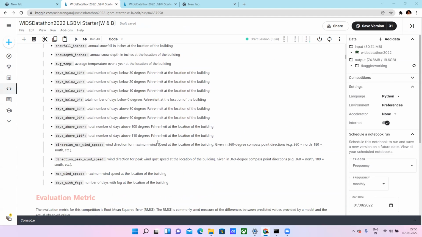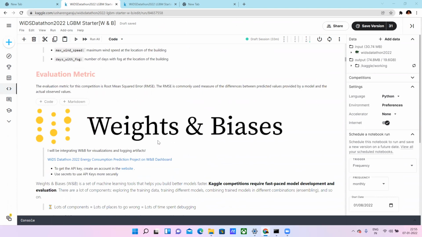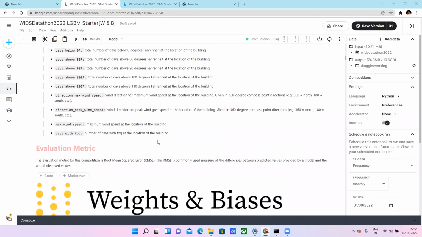So the target variable is site_EUI. The evaluation metric given to us for this competition is root mean squared error, which is the square root of the mean of the squared difference between the actual value and the value predicted by the model.